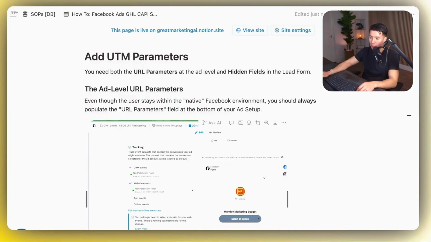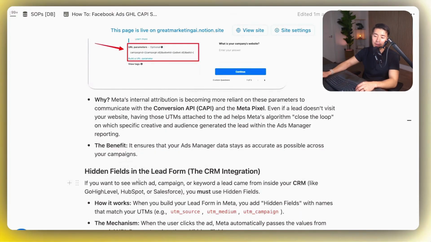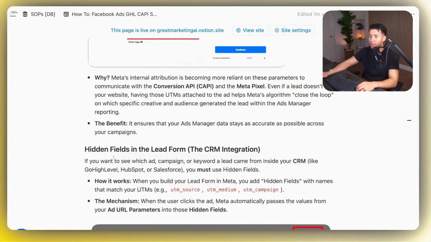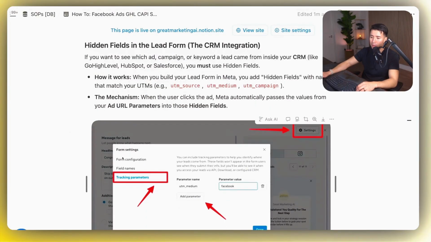So this is one place. The other place is in hidden fields. This part's often overlooked, and a lot of people don't even know this part exists. There are hidden fields in the lead form. So when you go to your lead form, you click the little settings icon here on the top right, then your form settings, tracking parameters, and in here you can actually add your UTMs. So you can see here, you can include tracking parameters to help you identify where your leads come from.